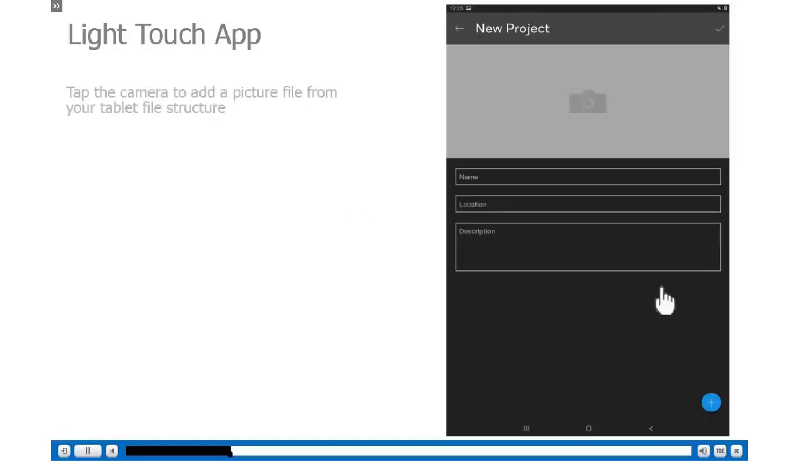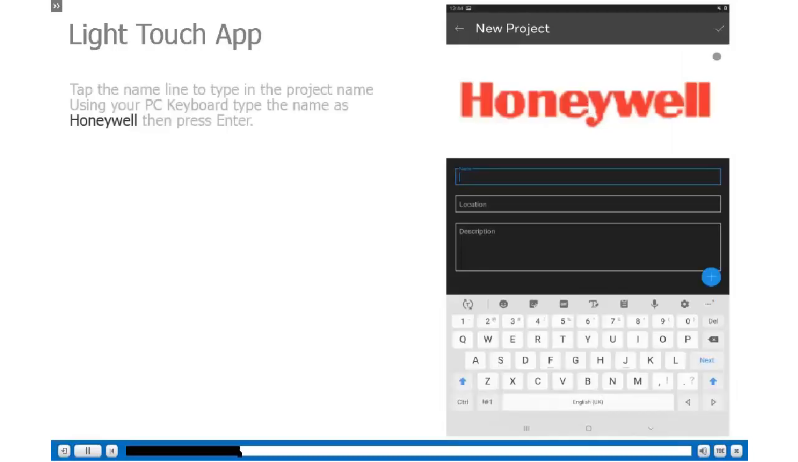Tap the camera to add a picture file from your tablet to help identify your project. It is recommended you select or create an image that is relevant to your project. Once your image has been added, you can name your project by tapping the name box located below the image. This will open a virtual keyboard. Please use your device's keyboard to name the project Honeywell and then press Enter.